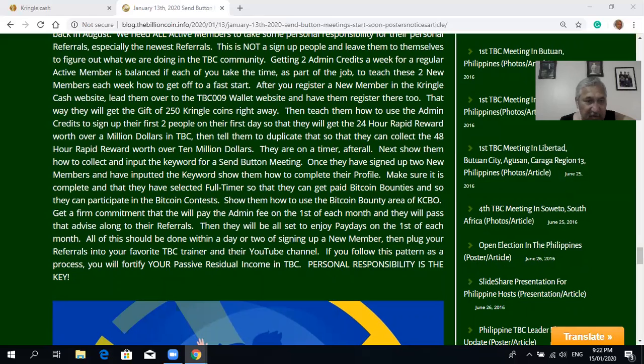Next, show them how to collect and input the keyword for a send button meeting. Once they have signed up 2 new members and have inputted the keyword, show them how to complete their profile. Make sure it is complete and that they have selected full time so that they can get paid Bitcoin bounties and so they can participate in the Bitcoin contest. Show them how to use the Bitcoin bounty area of the KCBO.